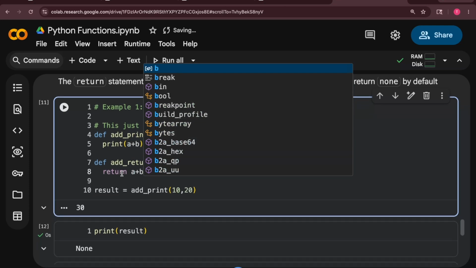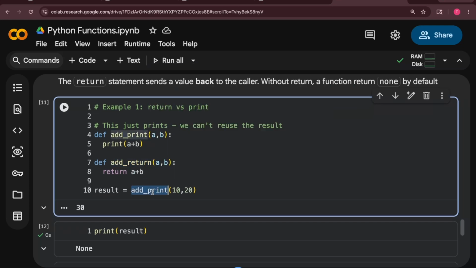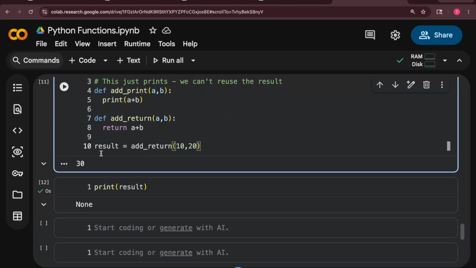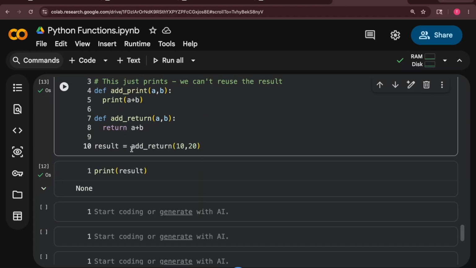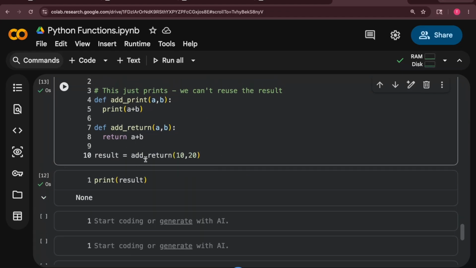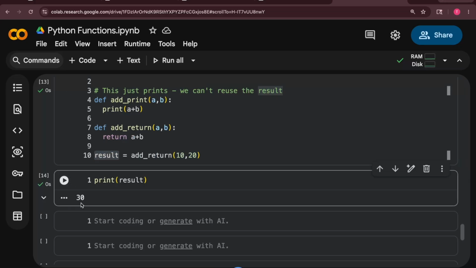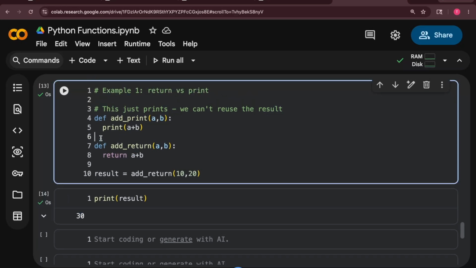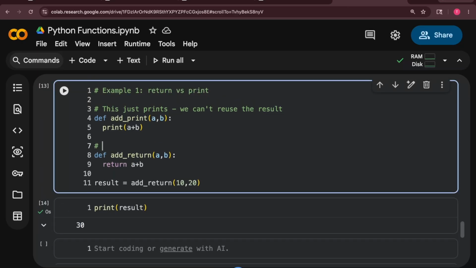Okay, and now if I call this add return here, see, when I call the add return now, I did not get anything in the output. Why? Because the output that it is supposed to give, it has sent this output to this variable called result. And if I print result now, can you see you are getting 30? Okay, so I just simply comment a bit here, this returns.